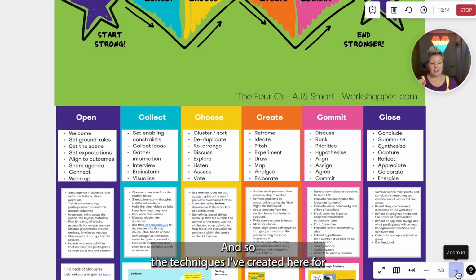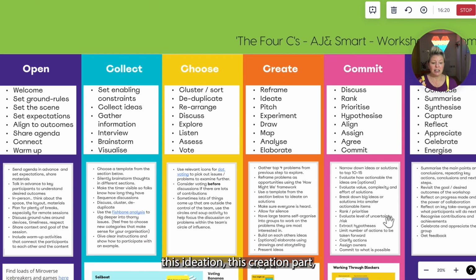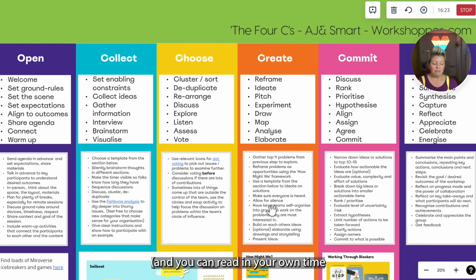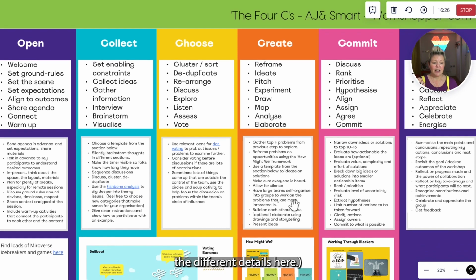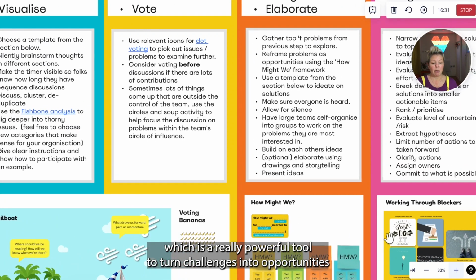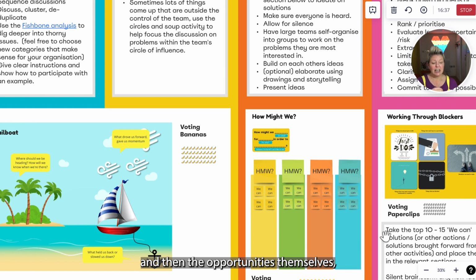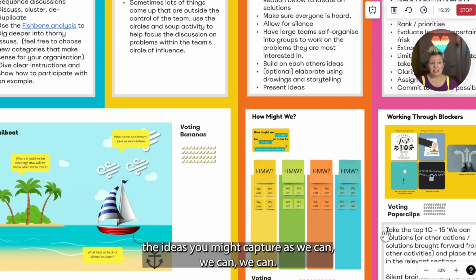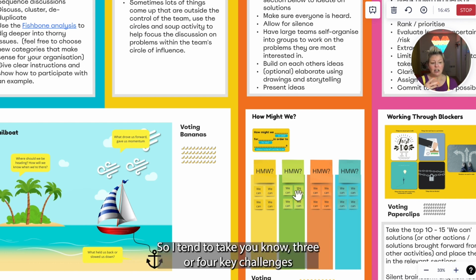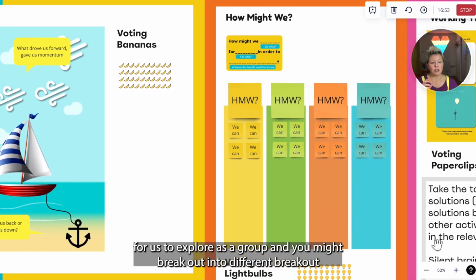And so the techniques that I've included in here for this ideation, this creation part, you can read in your own time, the different details here. But this is where we use reframing techniques like how might we, which is a really powerful tool to turn challenges into opportunities. And then the opportunities themselves, the ideas, you might capture as we can. So I tend to take 3 or 4 key challenges that we've framed into how might we problems into this next phase for us to explore as a group.